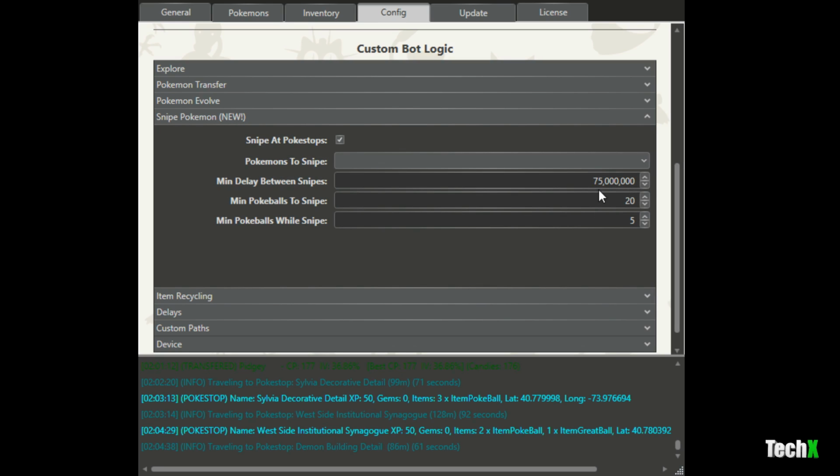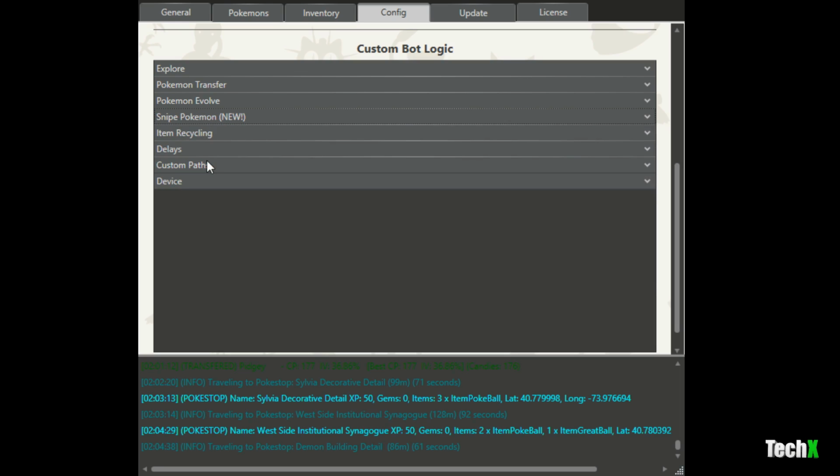Sniping I have every 75 million milliseconds, which is 75,000 seconds, which is, no, that's 750 seconds. So it's sniping every 12 and a half minutes. Now granted, sniping in this bot doesn't seem to work at all, so that's useless. But you know, it's there, I have it on just in case it does decide to go off and get me a Snorlax. I mean, it got me a Kangaskhan once. So yeah, sniping's there, I don't think it's working.